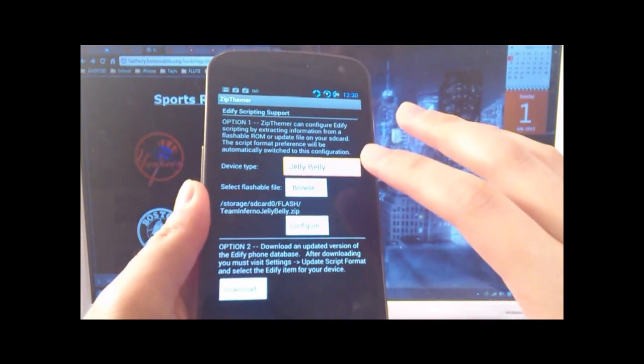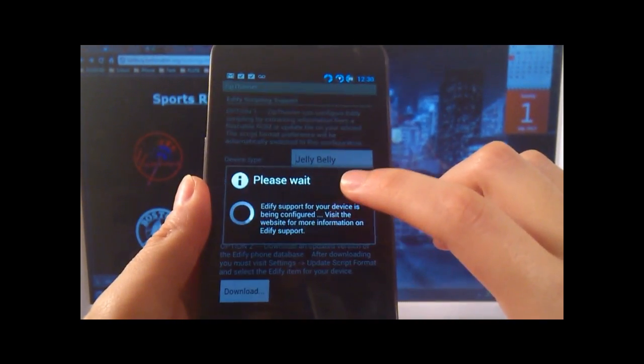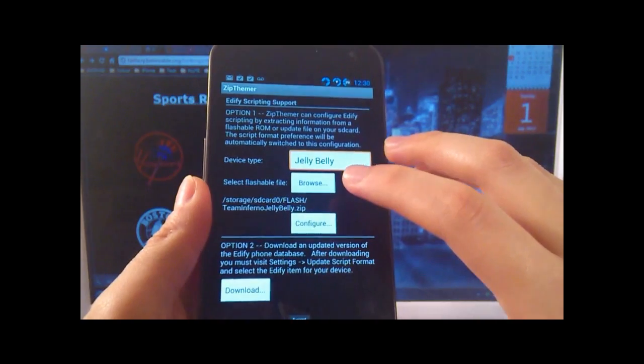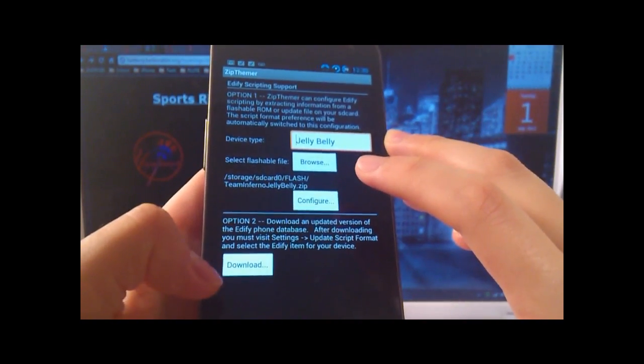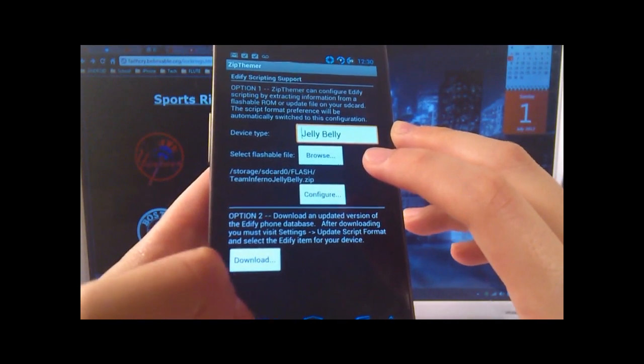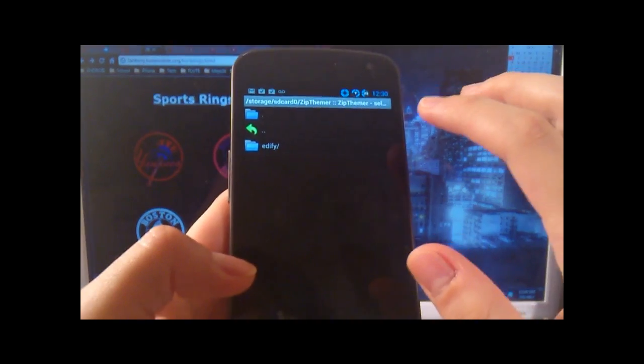Right, so once we have found that ROM, now all we have to do is select Configure, and then it'll go ahead and update Edify, and in really small text it says Success. So that means we're all good to go. So I'm going to go ahead and click back, and now we can start compiling our theme.